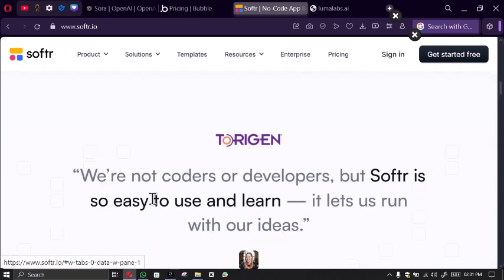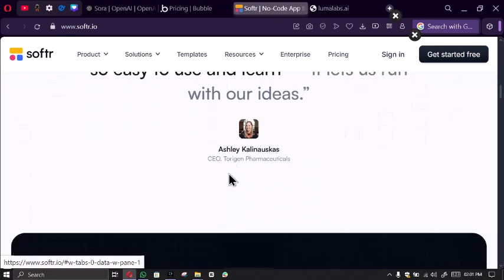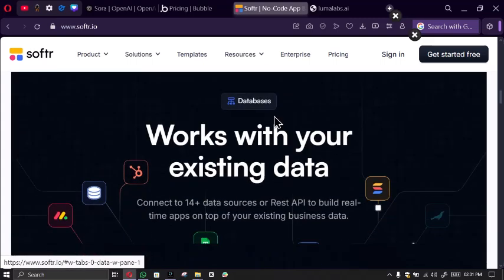And let's move on. Now software is very good because even if you're not coders or developers, it is still easy for you to use and learn, and it lets you run your ideas. Said by the CEO of Twoguysfinance Pharmaceutical.